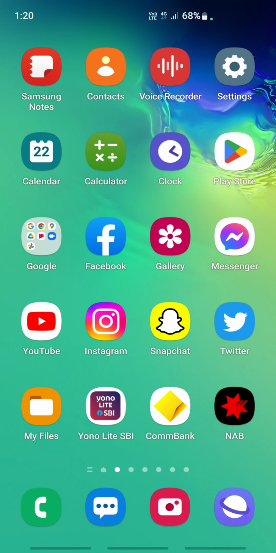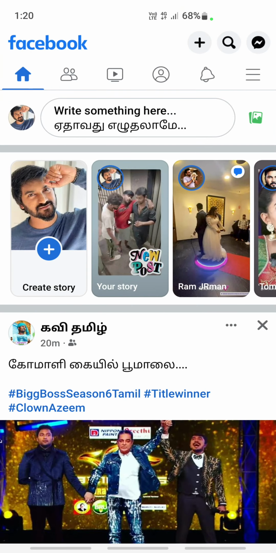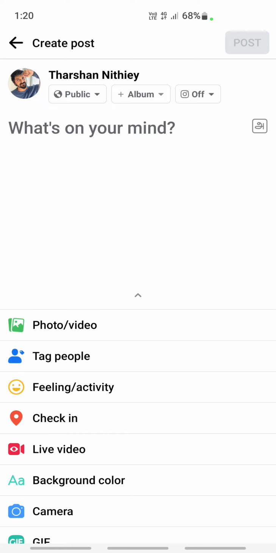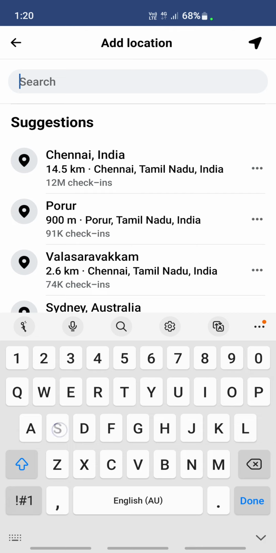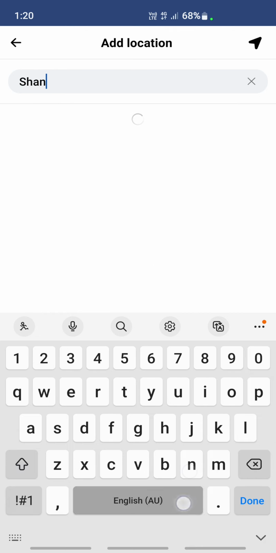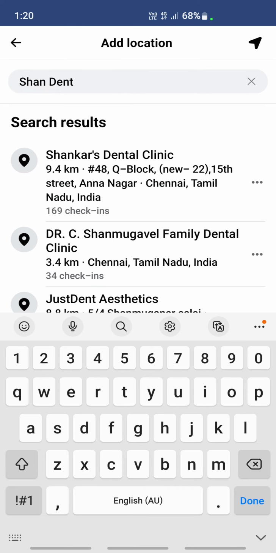So firstly, open your Facebook app. Once you open your Facebook app, just do a check-in. So create a check-in. Go to check-in. Now here what you can do is type in whatever location that you want to create, just anything.